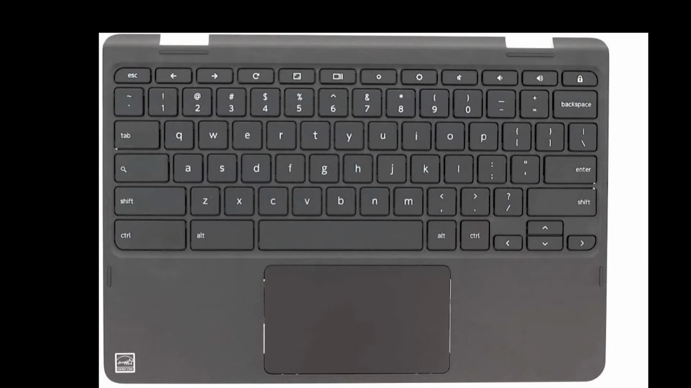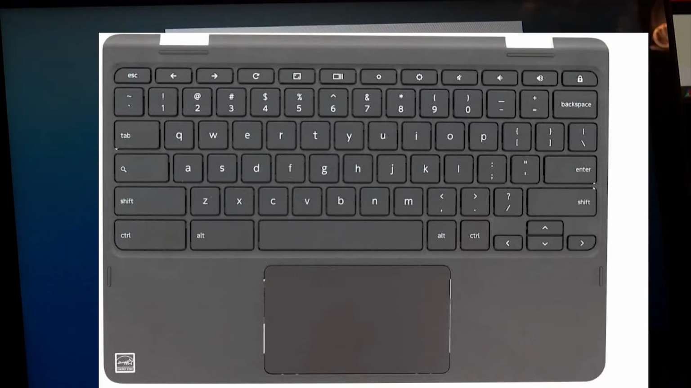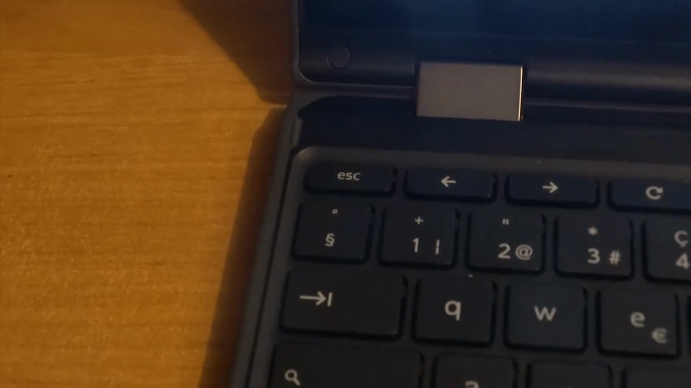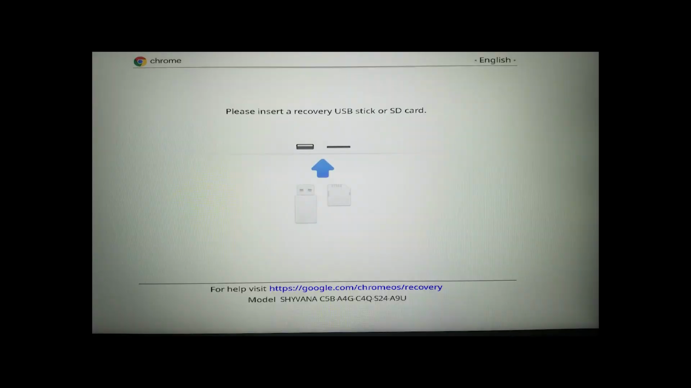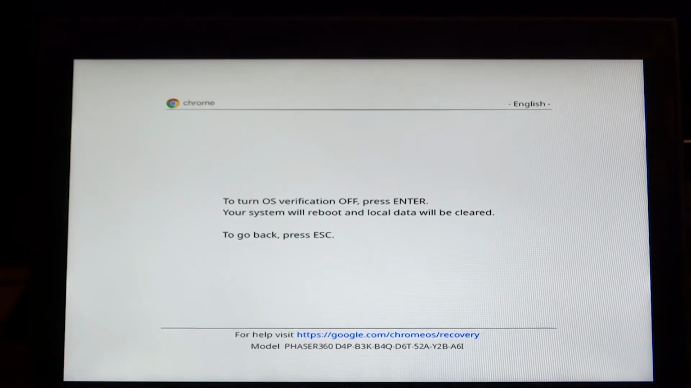Developer mode needs to be enabled. However, doing that will wipe all the data of the Chromebook. To enable developer mode, press a key combination of escape, refresh and power button. In my case, the power button is on the right side, but other models have the power button in the top right corner of the keyboard. This will enter the recovery screen. Here press Ctrl and D and confirm disabling OS verification by pressing enter.